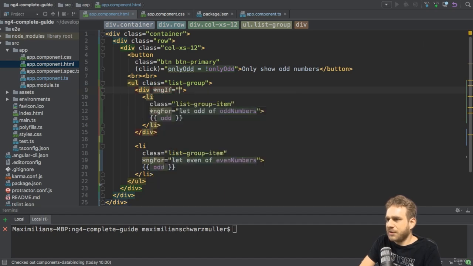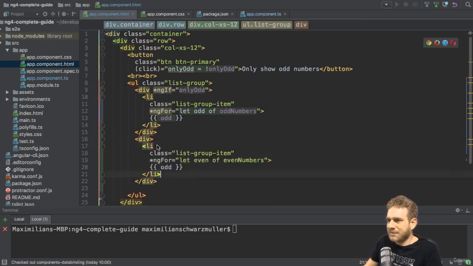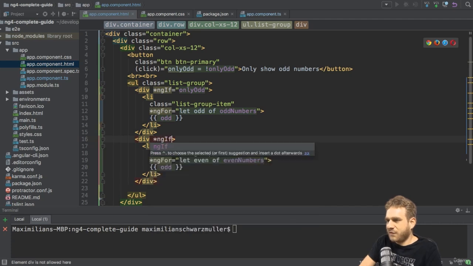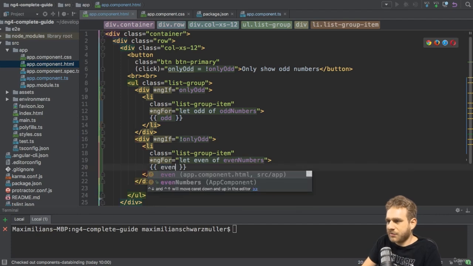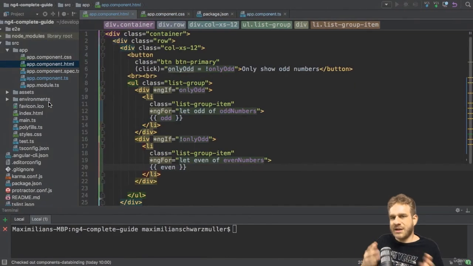And now the first one should only be displayed if only odd is true. And let's do the same for the second one here. Let's place them in here. And we place ngIf on that too, where we check if not only odd. And maybe also replace even here. We now see we can toggle between the two lists, so this is now working with ngFor and ngIf.